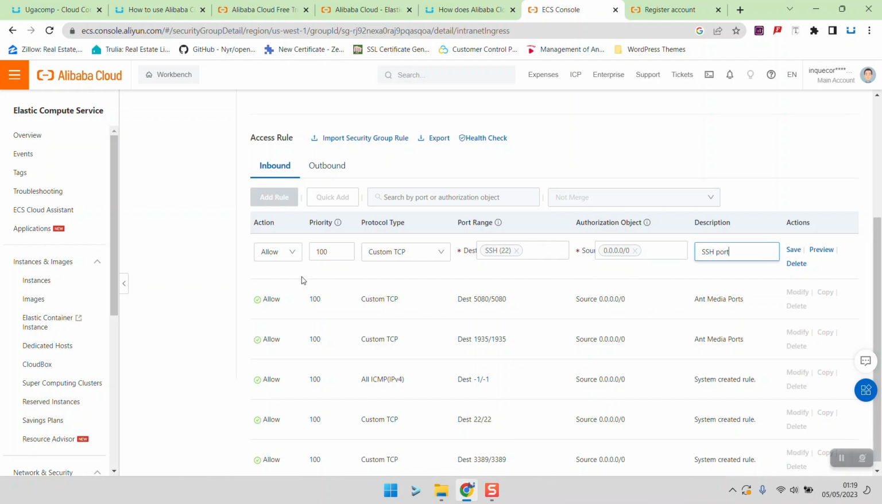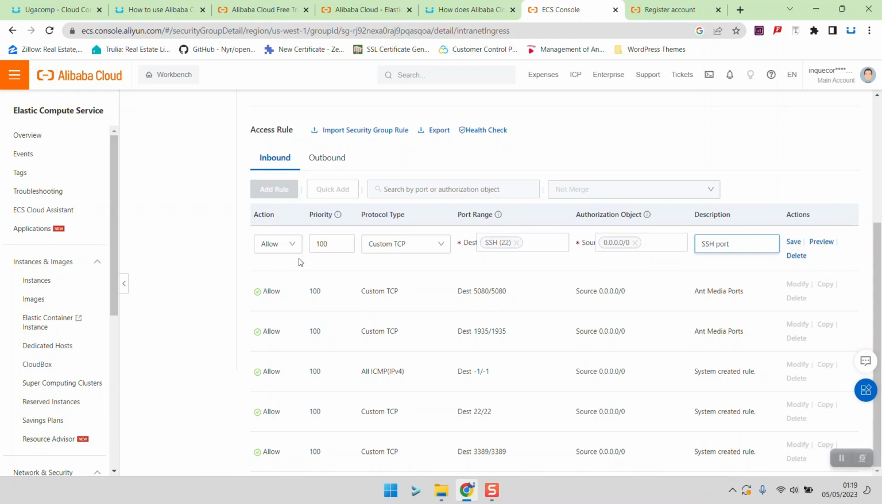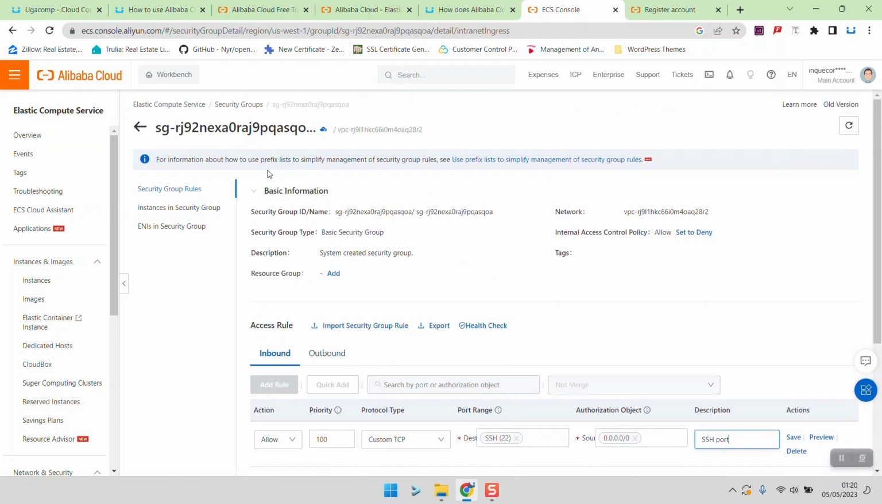Now this is how you add security rules in Alibaba. If you have any other rule that you need to add, you just have to use the same method. Just click add inbound. Outbound traffic is allowed by default, but inbound rules have to be defined, like SSH, RDP, HTTP, HTTPS, and other rules. So every time you want to add a rule, you just have to use this method I've shown you.